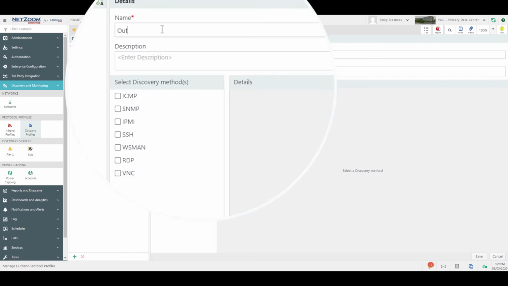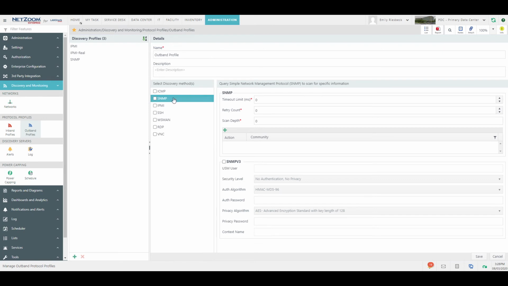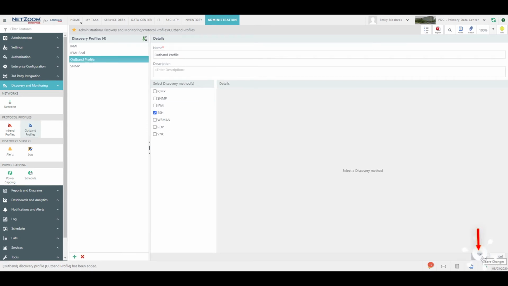Enter a name for your profile, and then select the discovery method or methods you will use. Each individual protocol method requires its own configuration and credentials. Please see NetZoom's user manual for more in-depth information on each of these credentials. When you're finished, click the Save button to save your discovery profile.